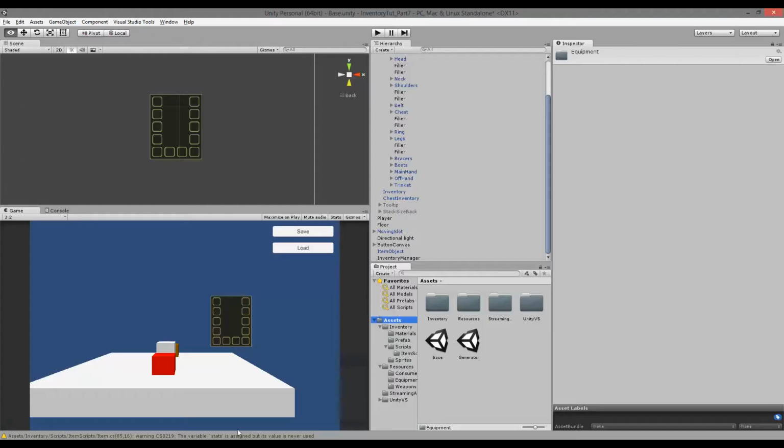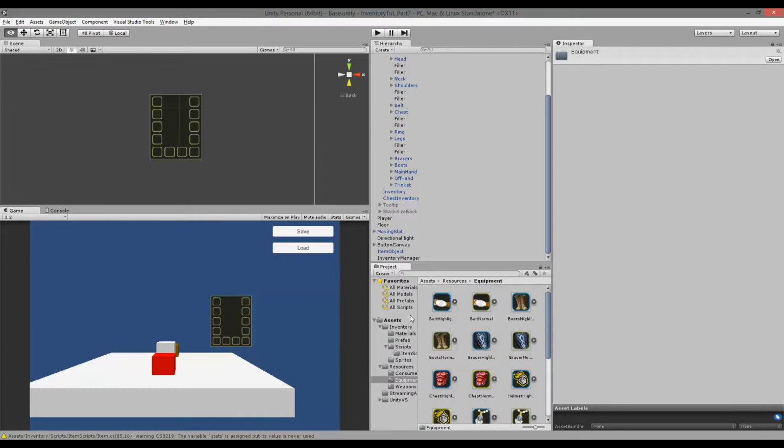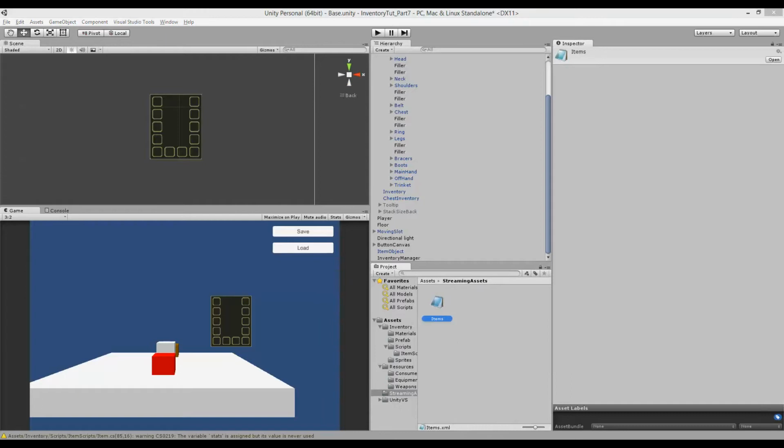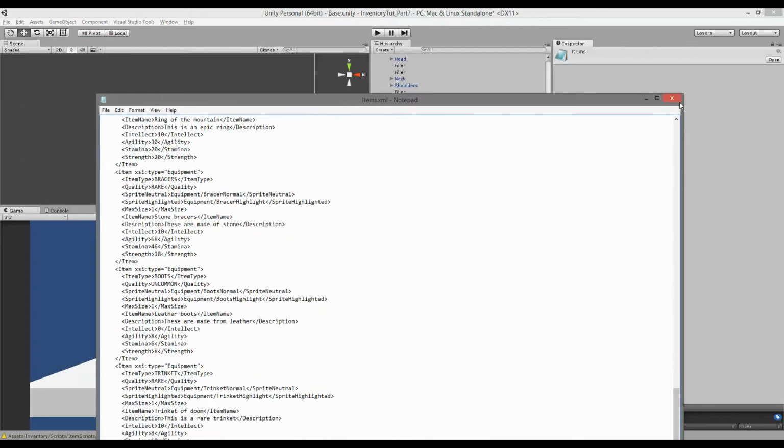And what I've done is that I have added all the sprites I need inside my resource folder. All the sprites I need for my weapons and armor. And inside my streaming assets, of course, I have added every single item that I need in my game.